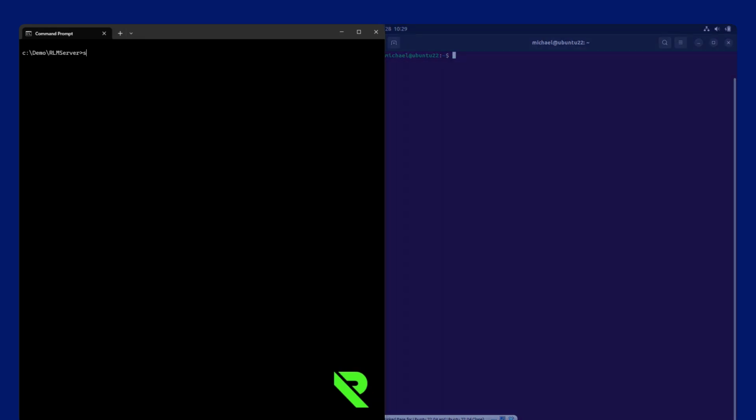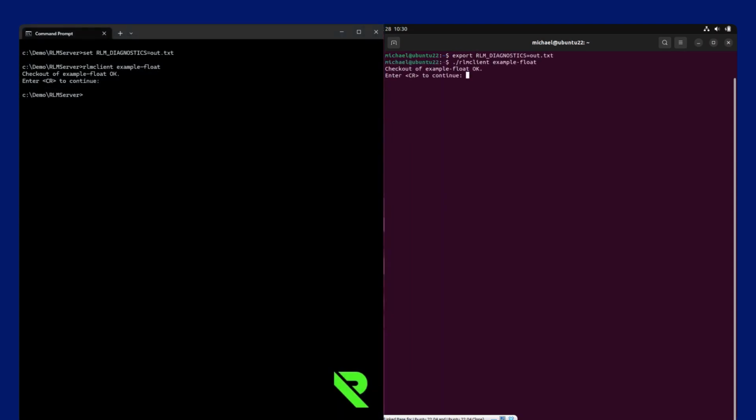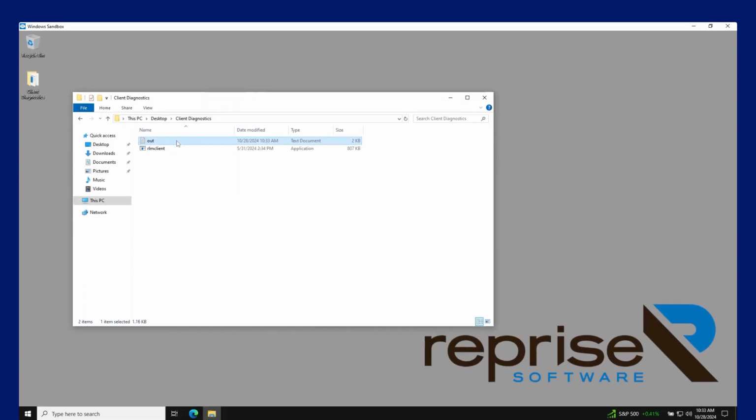For Windows, use the keyword set and then set the environment variable. For Unix systems like Mac OS and Linux, use the keyword export and set the environment variable. Once the environment variable has been set, run your application. You will now be able to open and review your client diagnostics.